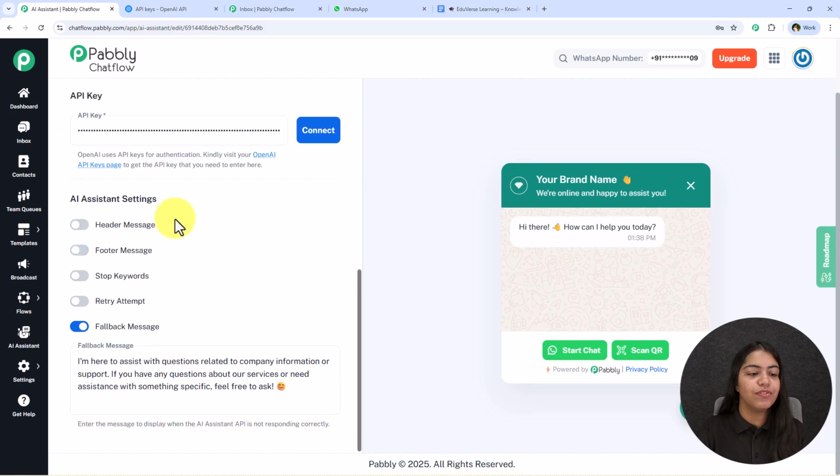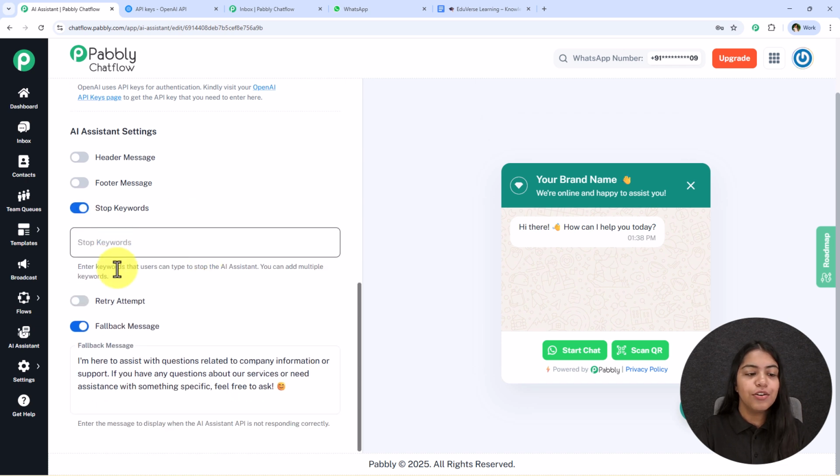And then the next which we have is this stop keywords. So over here you can enter the keywords that user can type to stop the AI assistant. So let's say I want to add the keyword which is stop. So I'm just going to type stop and then press enter to add this keyword. It is really important that you type the keyword and then press enter, otherwise the keyword will not be added.